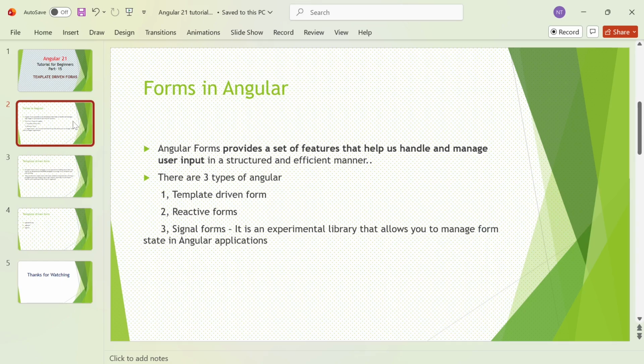The first one is template-driven form. The second one is reactive forms. The final one is signal forms. The template-driven form is a very simple form. If you have a limited number of input fields, we can go with this template-driven form. If you have complex logic, then we can use the reactive forms approach. The final one is signal form.